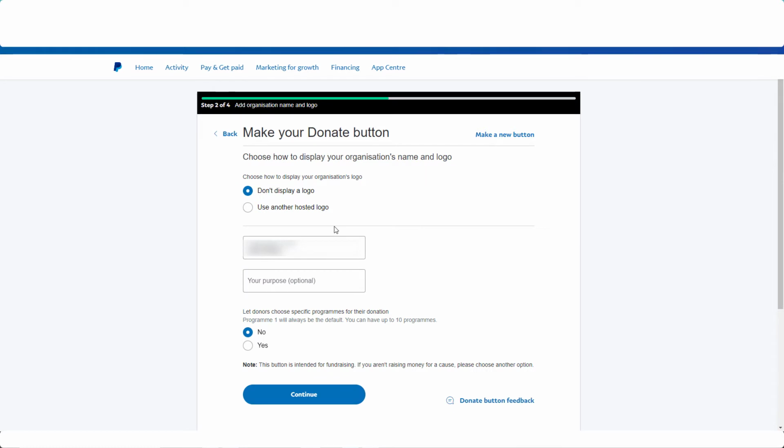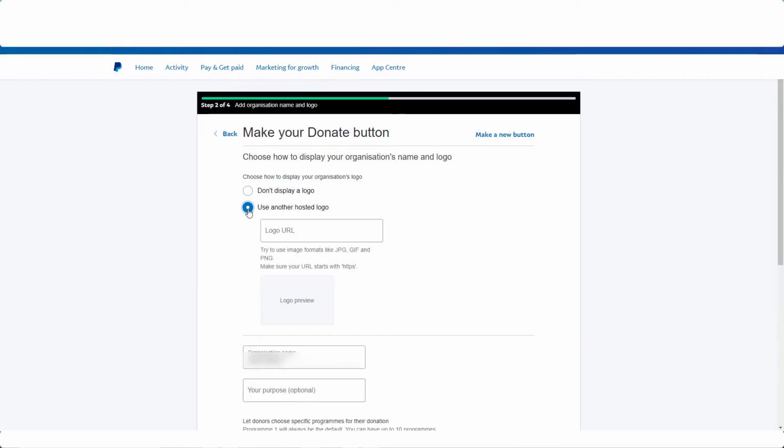Continue. If you want to display the organization logo, click here, use another hosted logo, and you need to enter the URL of the logo. So again, this needs to be an image that has been uploaded to your blog already, and you grab the URL and put it in here.